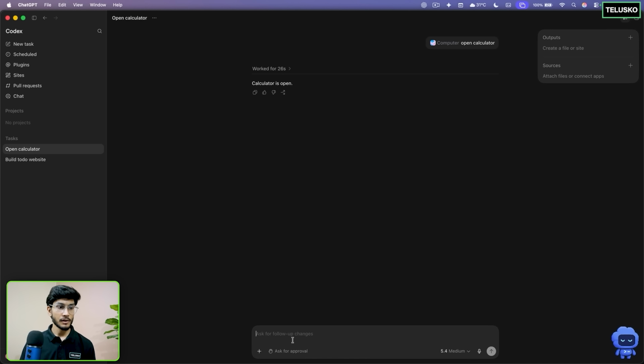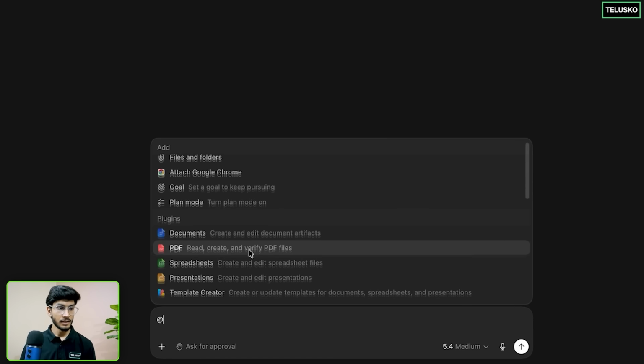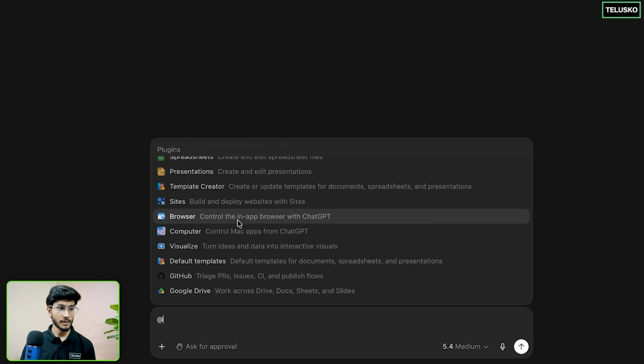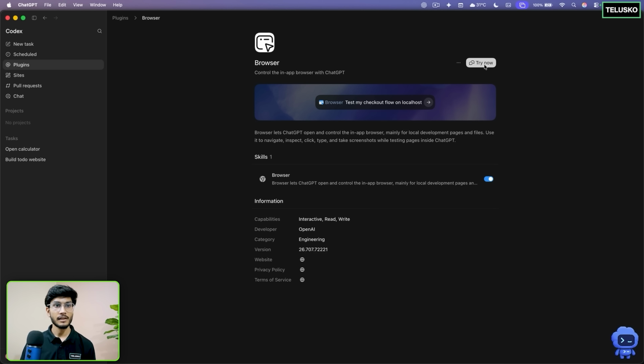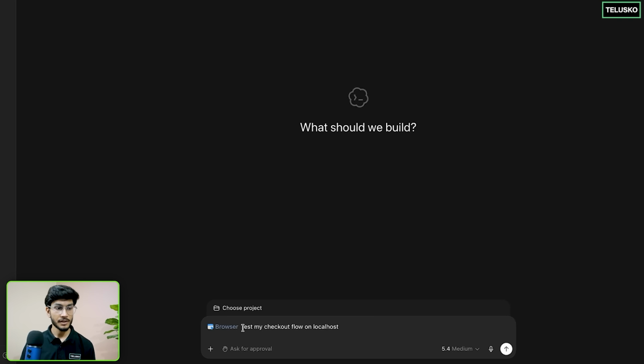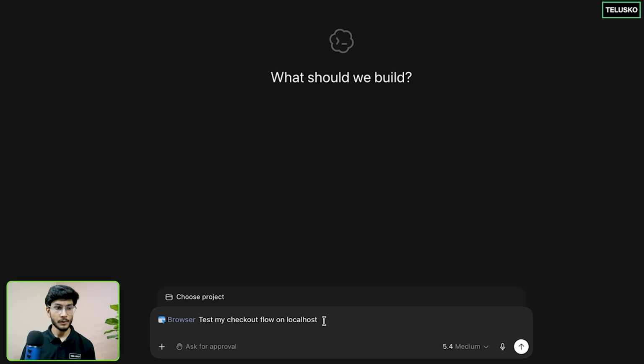Now another plugin is also available. If I click on @, let's say I use the browser plugin, or maybe the GitHub plugin for the GitHub repository, and the site plugin we have already seen. Let's say I use the browser and I want to ask a question. So I just click on try now for the default question. It says, test my checkout flow on localhost.